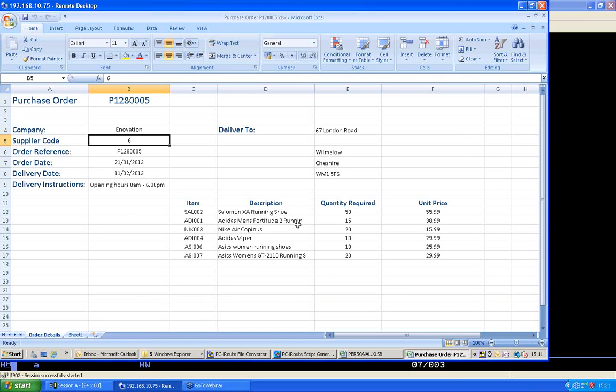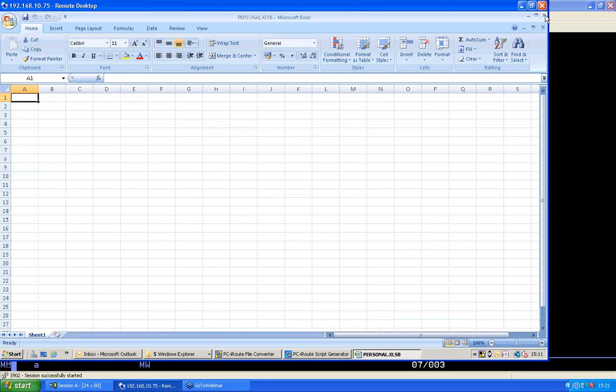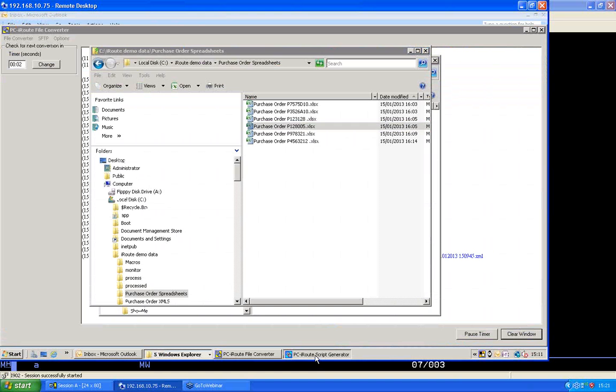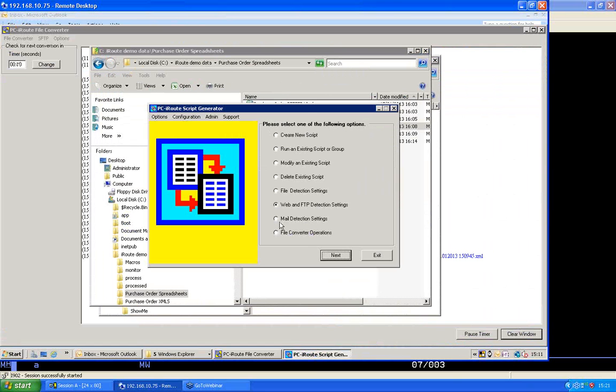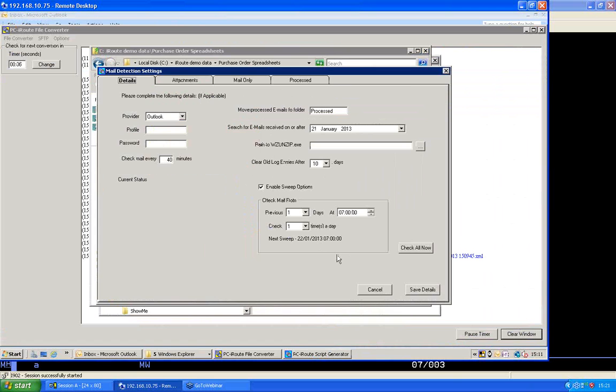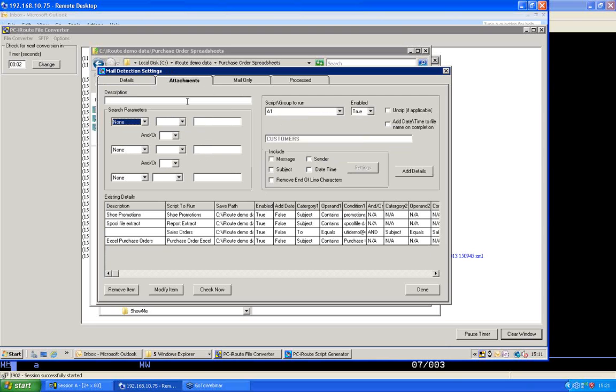And as with the XML earlier, let's have a look at the detection settings for the email. I'll just close down our spreadsheets there, go back into the script generator that we're familiar with now, and have a look at the mail detection settings. So, I've set the detection at 40 minutes to check. Now, in a real life scenario, this would be set at a lower time interval because you'll be receiving orders all the time.